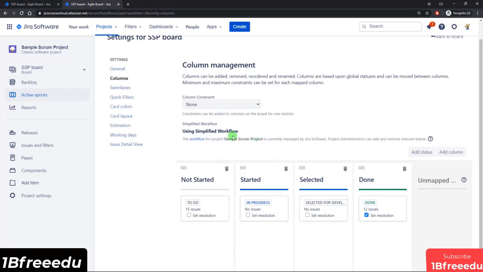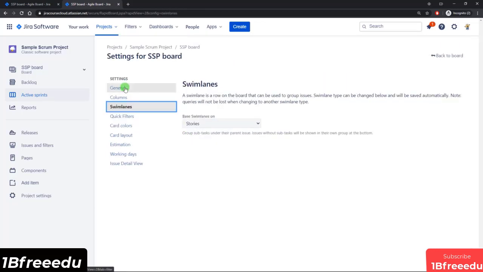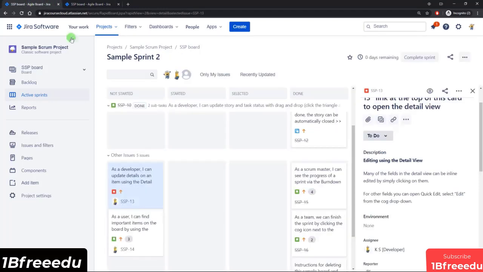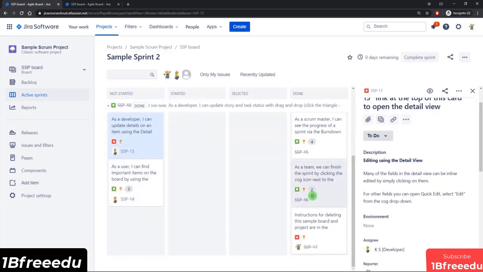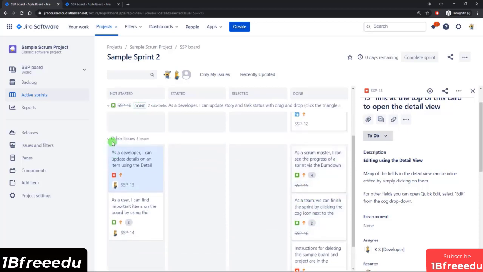Okay, so moving on, let's continue down our settings here and look at swim lanes. Swim lanes are basically rows on the board that you can use to group your issues. So right now it is configured to be based on stories. So if we go back to the board, you can see that this story has subtasks, so it creates a row for itself to display the tasks under it.